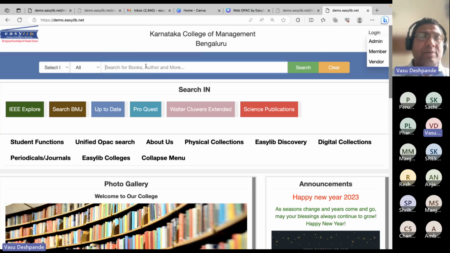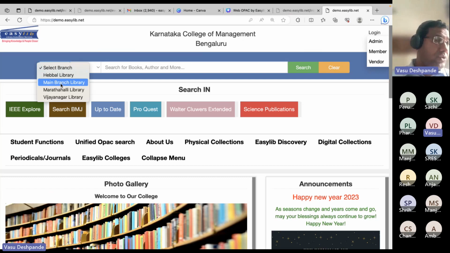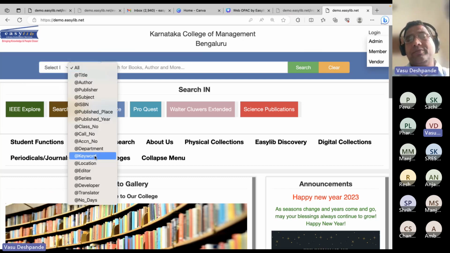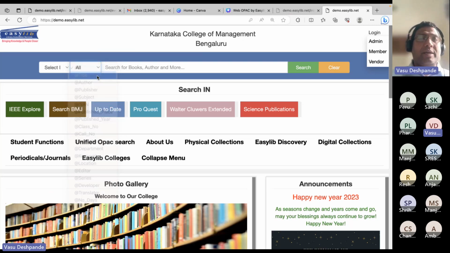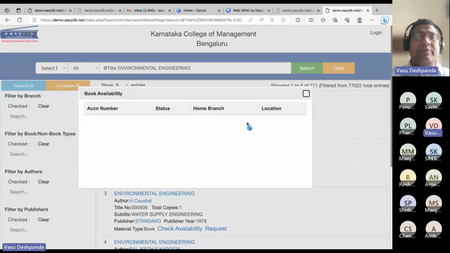If you would like to search for books in the library, you can choose the branch. You can choose using the many search criteria available. Many of you might have used other software that probably doesn't have this much search criteria. However, on Easylib, you will see at least about 15 criteria for students to use. Suppose I click on title and take, let's say, environmental engineering, and I click. It's now searching on environmental.